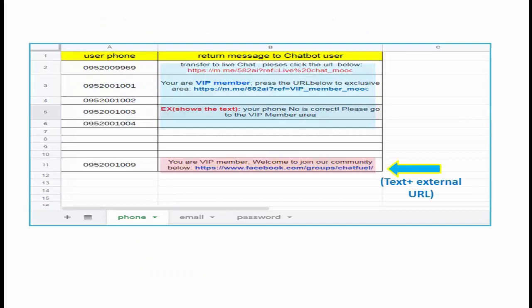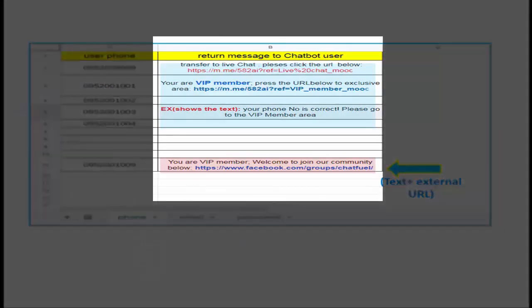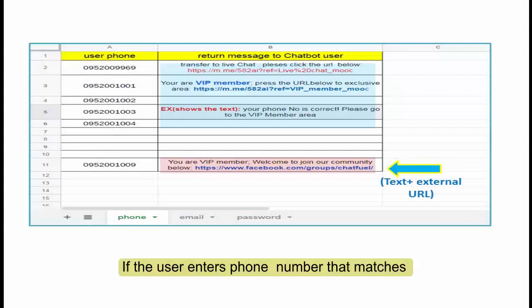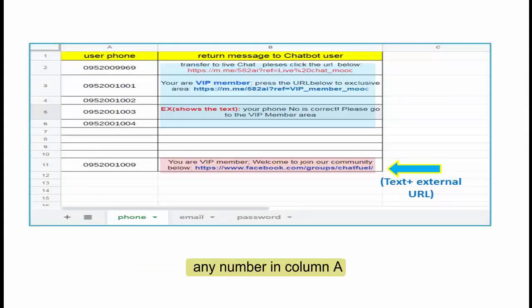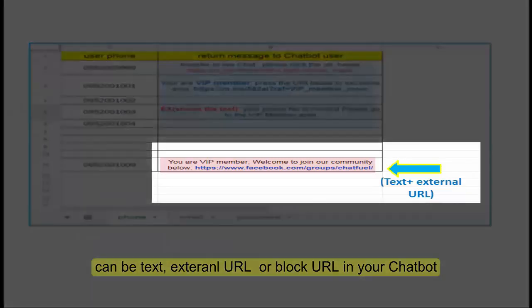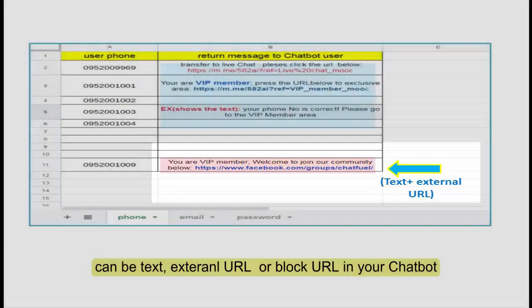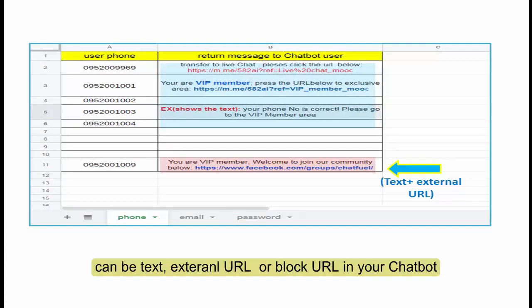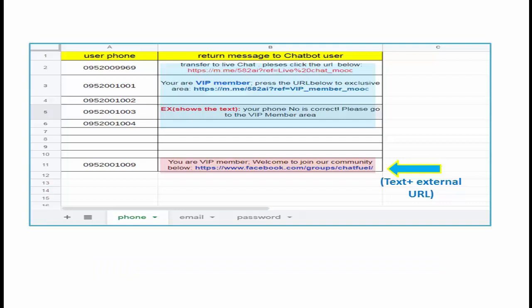The content of the list in column B is: if the user enters a phone number that matches any number in column A, the chatbot user will receive the response content in column B. The response can be text, a URL, or a block URL in your chatbot.